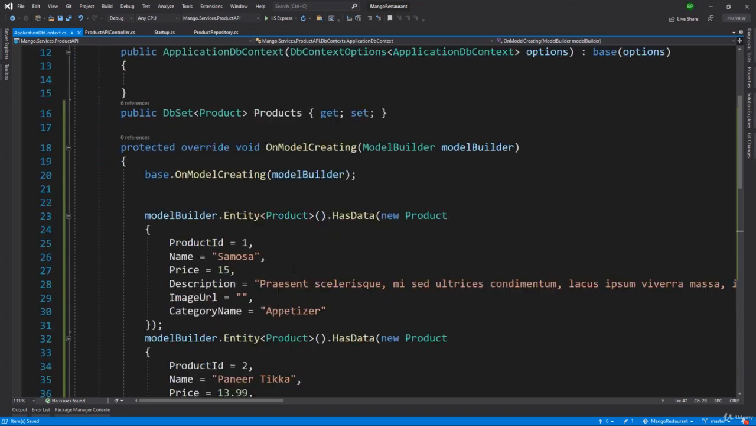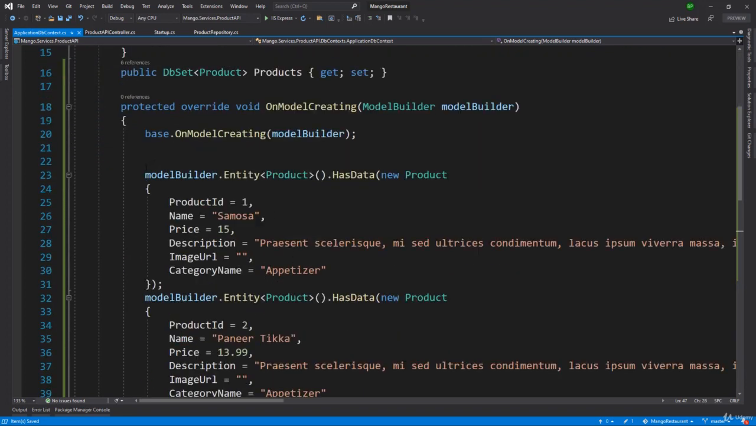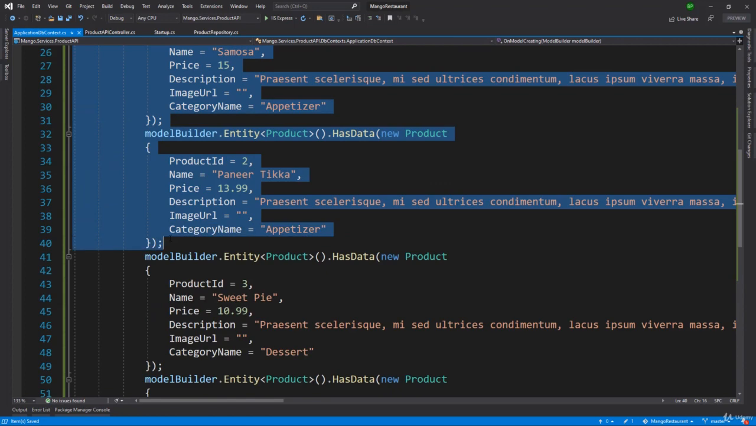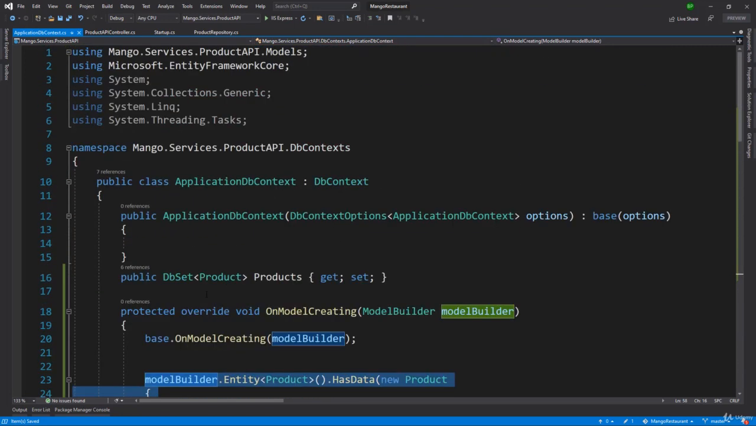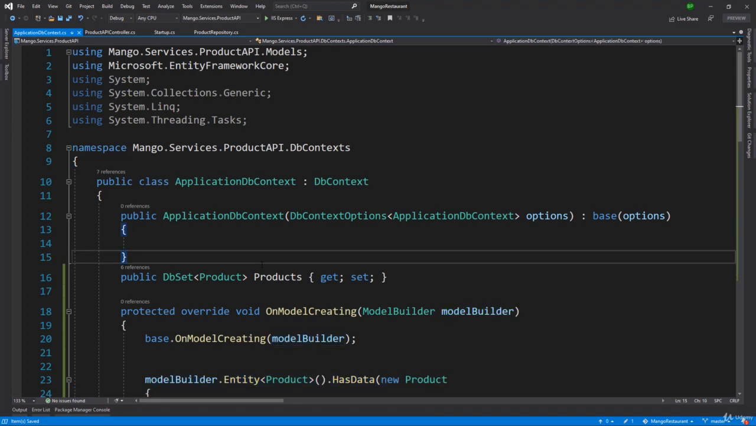This should be good to populate our database by adding a new migration. It will automatically add these records. That being said, in the next video, let's first configure our blob storage.